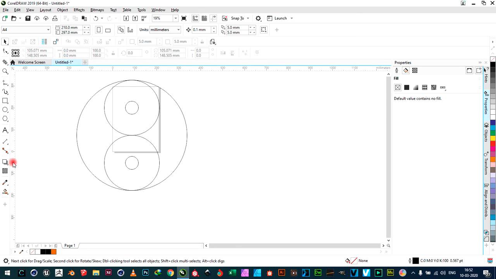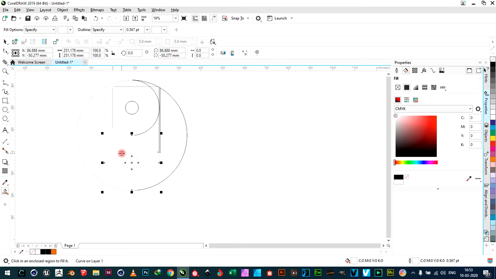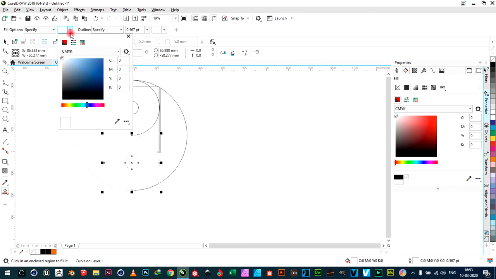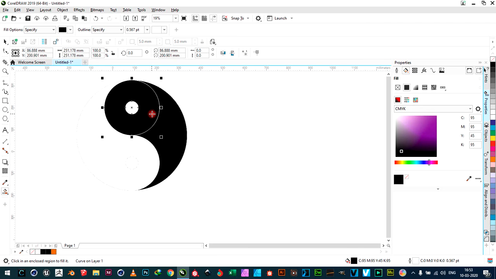Now take the smart fill tool and take white, select it, and insert the white layer here also. Then take the smart fill tool and take black color, fill it here, and fill it here. Take the smart fill tool and take white color, and likewise fill it here.